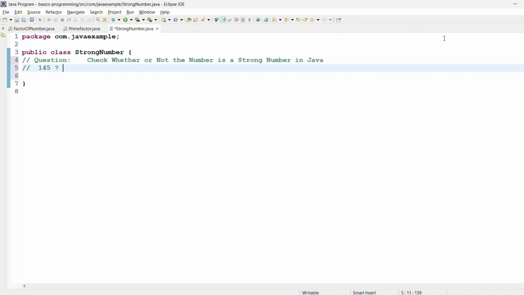Theoretically, 145 means you have to take the factorial of 1, then the factorial of 4, and then the factorial of 5. The sum should equal our actual number, 145. If it is equal, this number is called a strong number.